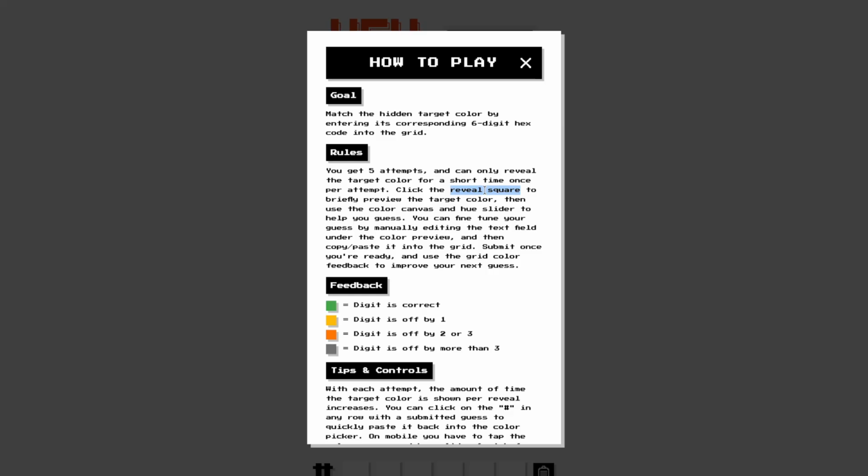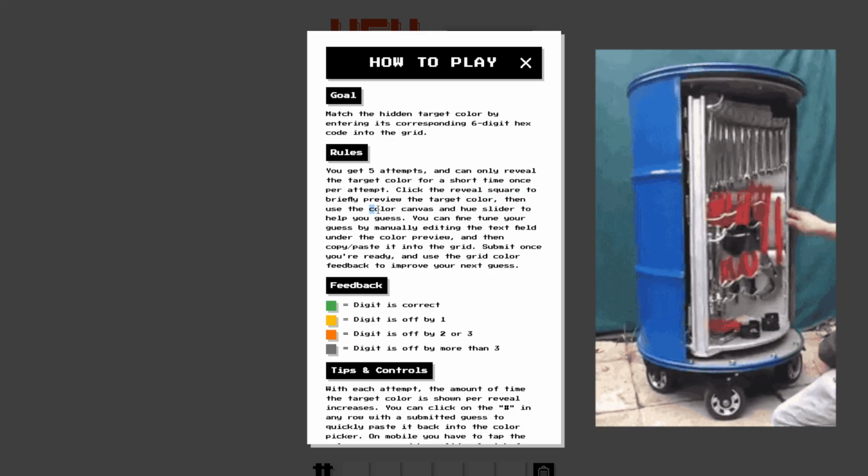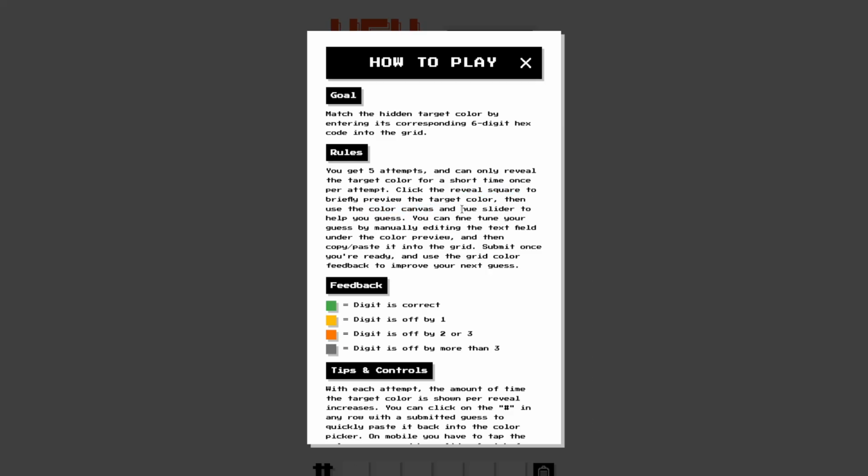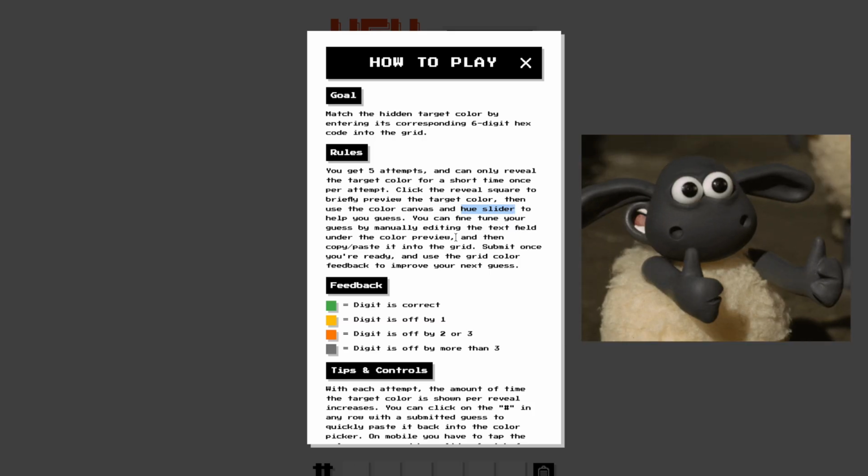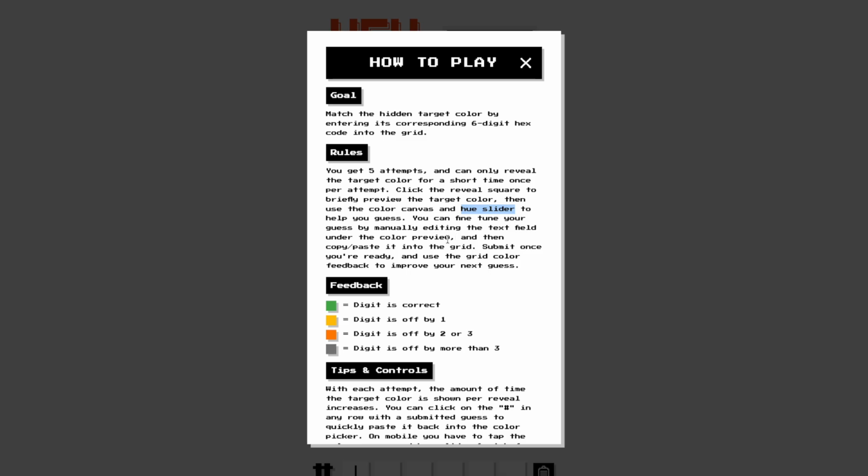So the idea is they're going to internalize that color for that short moment that it's visible, and then they're going to use the tools at their disposal, including a color canvas and a hue slider, to help fine-tune that guess. And then once they're happy with that fine-tuning process, they can go ahead and submit it into the grid. Then they can use the feedback that they get to improve their next subsequent guesses.